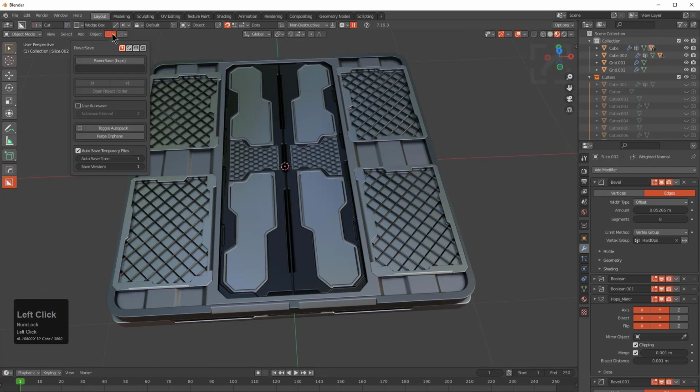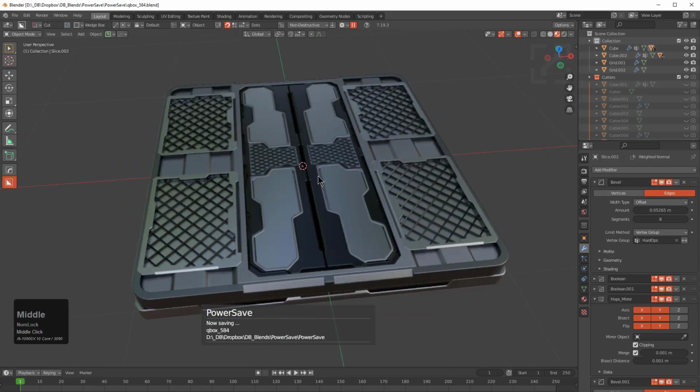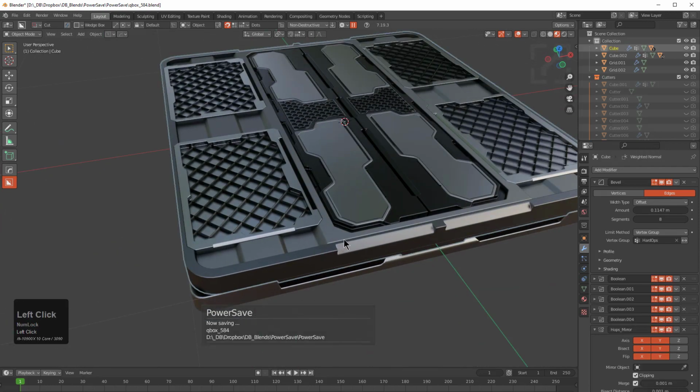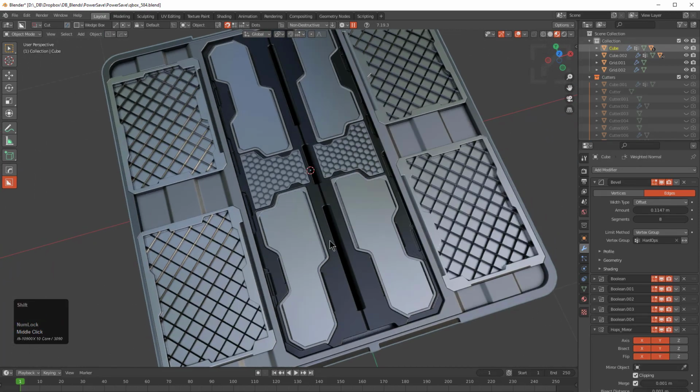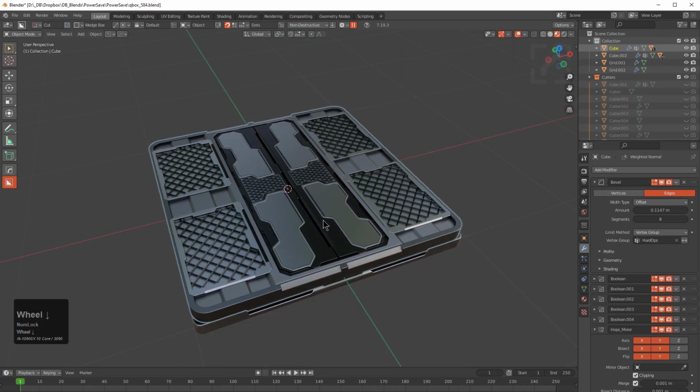So I'm going to just save this as a Q box. You know, this is basically what Q boxes are to me. They're just little quick tool tests of me just getting in and getting warmed up.